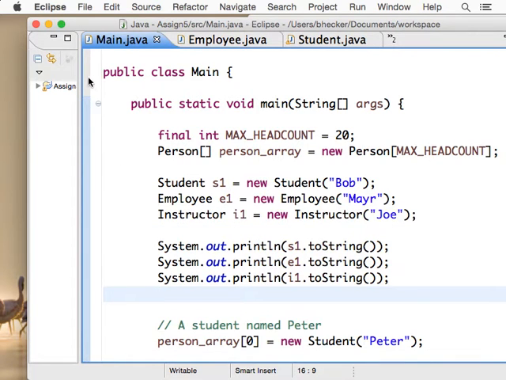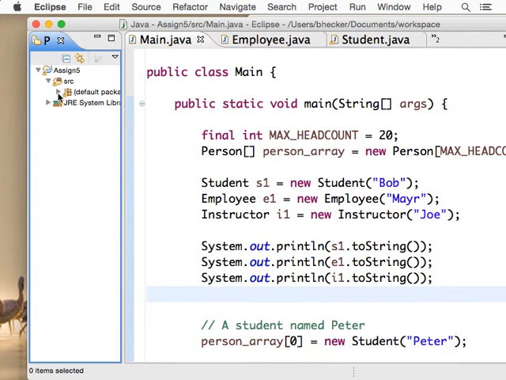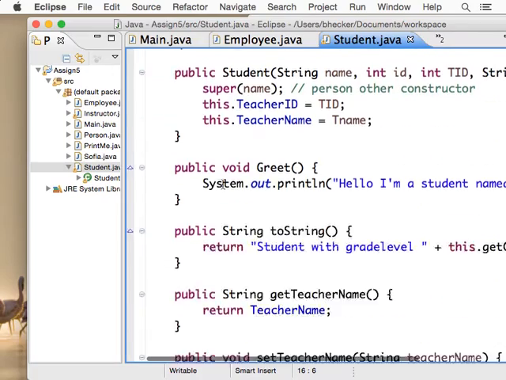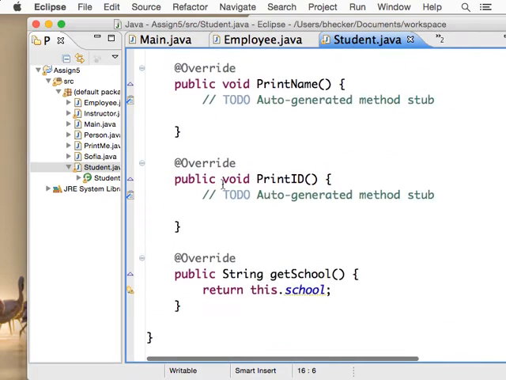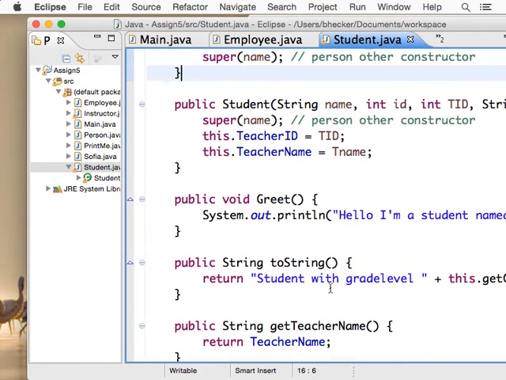Oh, it's not my print. Hold on, let me fix my code. Are you saying it's not in the toString? Yeah, it's probably not. Student is the issue here. Let's go to Student toString. There it is.